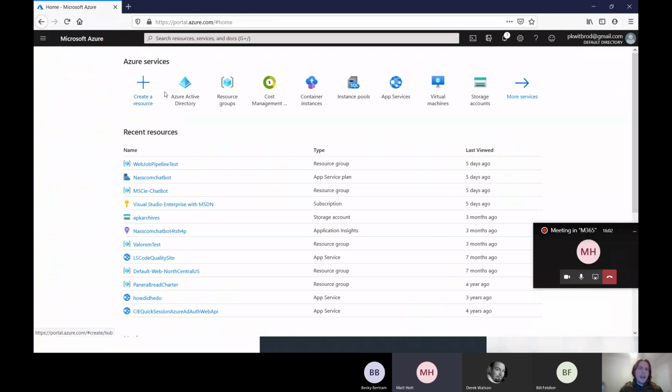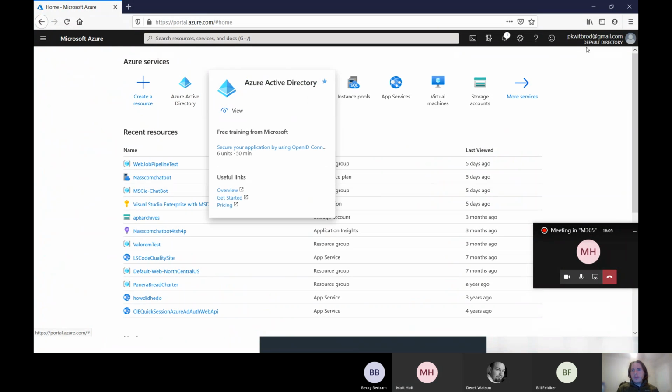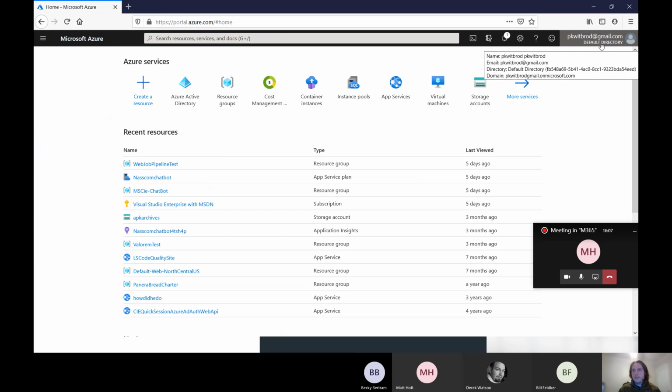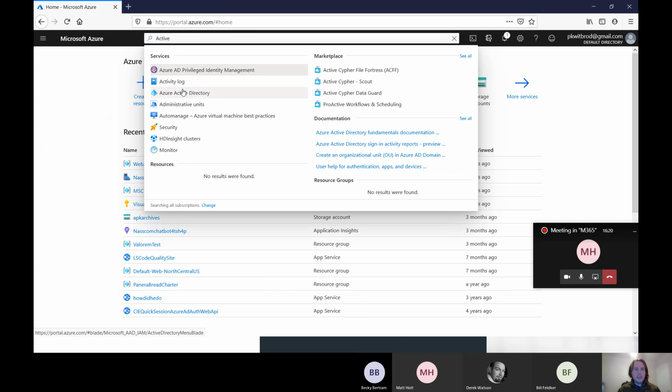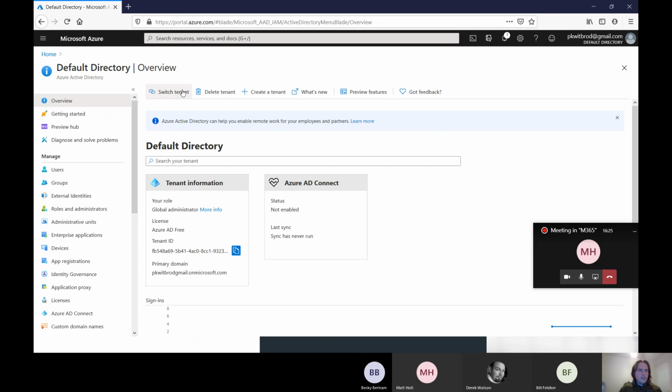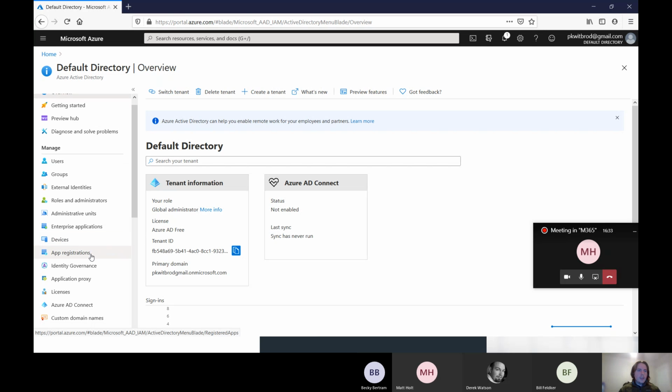So here we are in Azure, and I am in my own personal tenant. This is my personal email, my default directory. Azure Active Directory is right up here, but if you do not have it, you can search for Active Directory, and it's just going to be one of the first things that pops up in a service. There's a default tenant. I'm the global administrator of it, and then we're going to start with app registrations because we're talking about adding the Microsoft Identity Platform to an application.